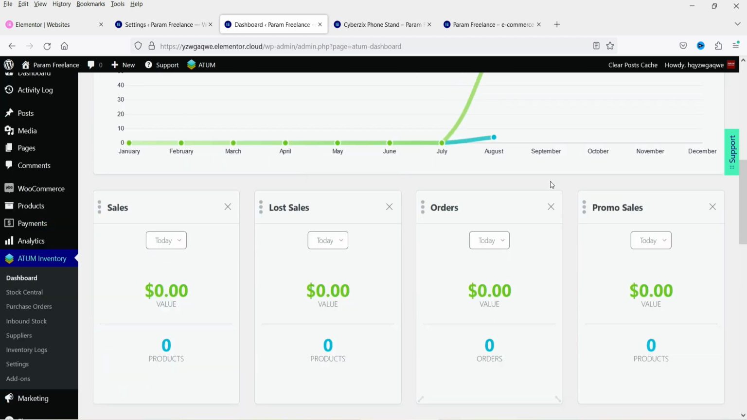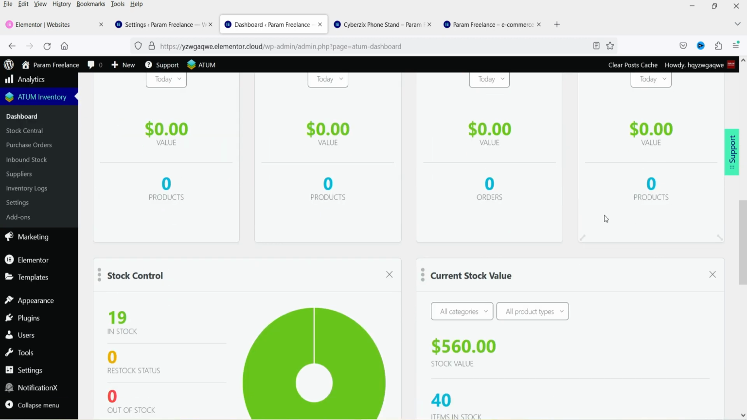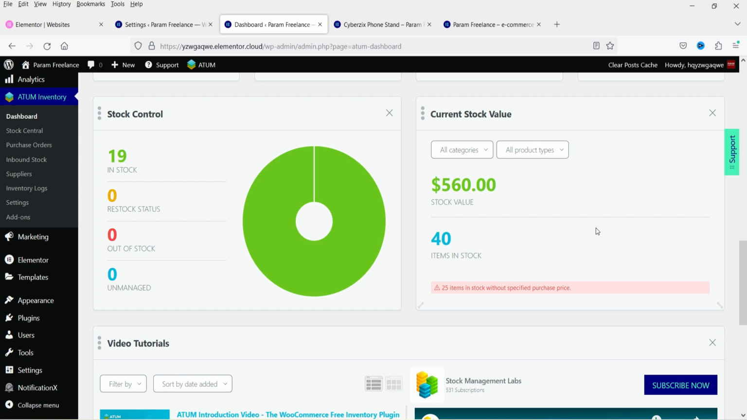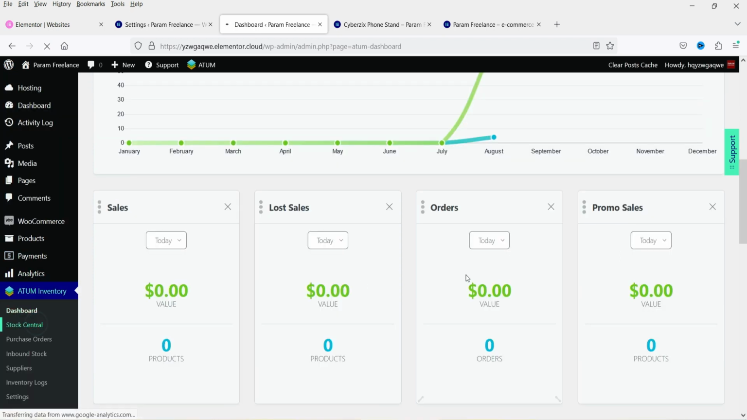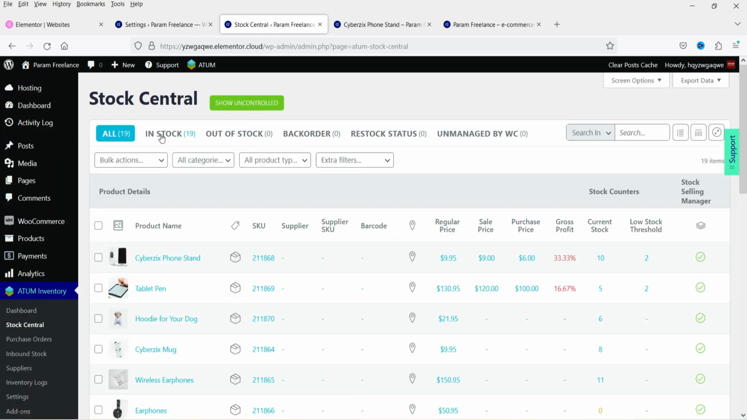And on the dashboard, you will see sales, lost sales, orders. Everything will be shown on the single dashboard. Go to stock central. Now here you will see in stock, out of stock, back orders, restock status, and unmanaged by WC. So these options are also available if you want to filter the products according to their inventory status.